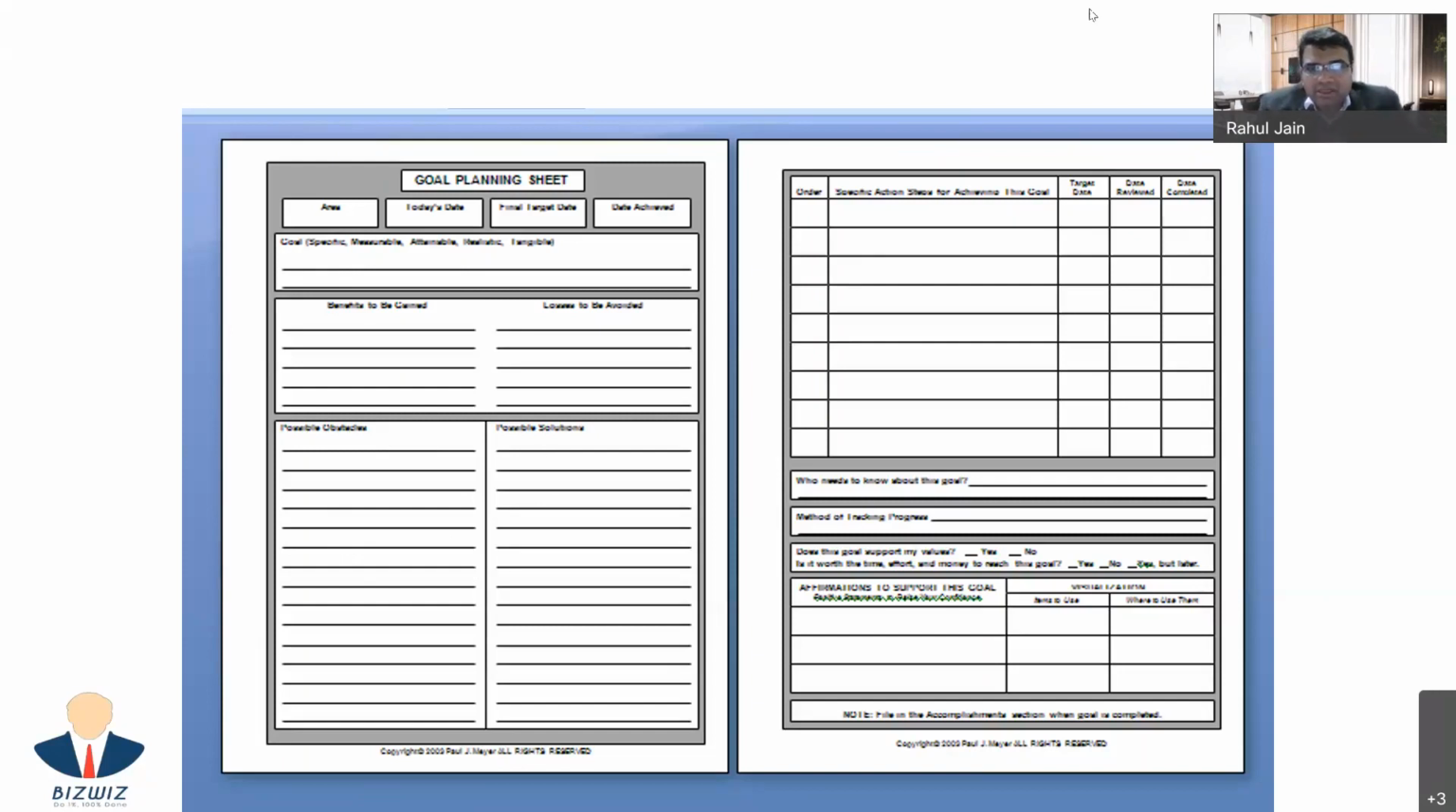After that, coming to the second part of the sheet, we can also write down the actions which are required to achieve the goals. To achieve that particular goal, what actions? What is the first action, second action, and so on? Write down all the actions which you have to take, with the dates mentioned here: the target date, the interim date of review, and also the priority of those actions, first action, second action, and so on.